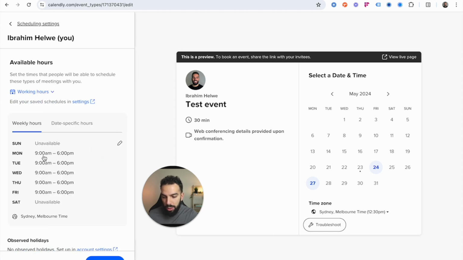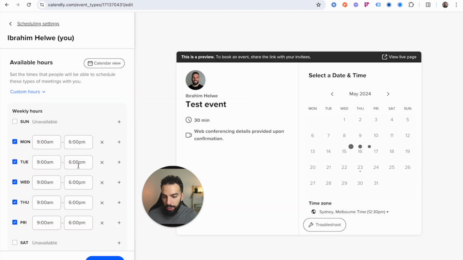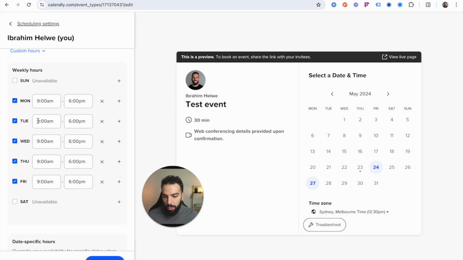Now you can then set availabilities that you would like to have for this event. For example, this one here is set from 9 a.m. to 6 p.m. Sydney, Melbourne time, and I can change that if I want to. So if I go to edit for this event type only, I can set specific times for Monday, or custom for Tuesday, Wednesday, or I can do the same for all of them. That's completely your choice.